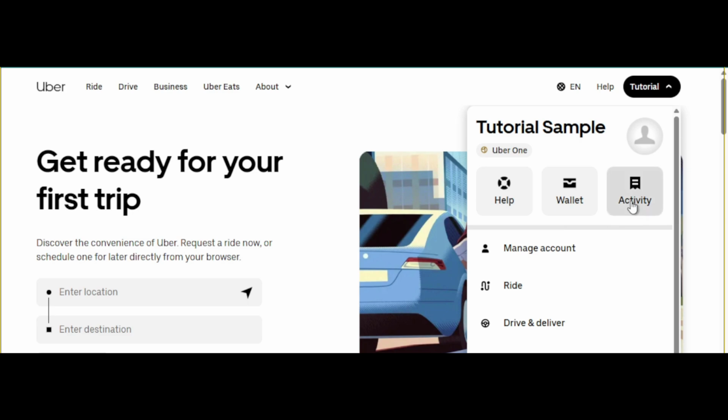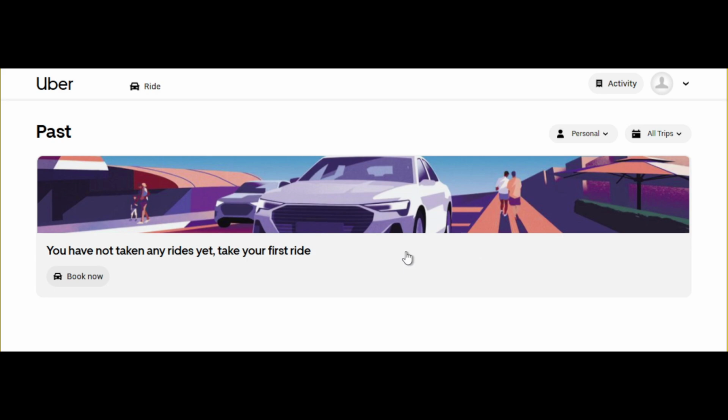Tap on any ride to view the details like date, pick up and drop off locations, and fare. To view or download your receipt, just scroll down and select Receipt or View Receipt. You can even have it emailed to you automatically if you set up notifications.